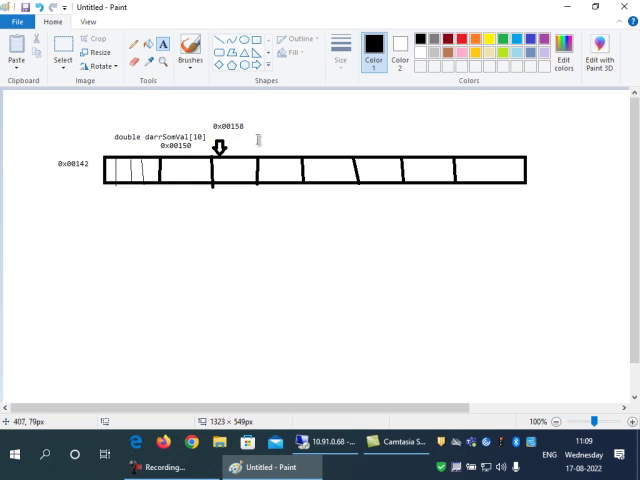You understood, Pawan? Yes. Okay, so it's a count of bytes actually. So how many bytes? It's good.